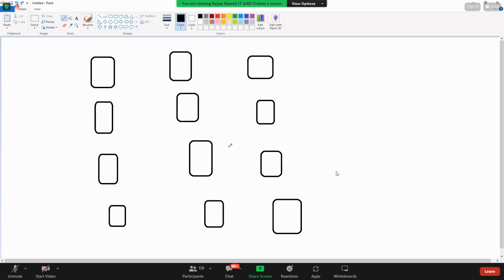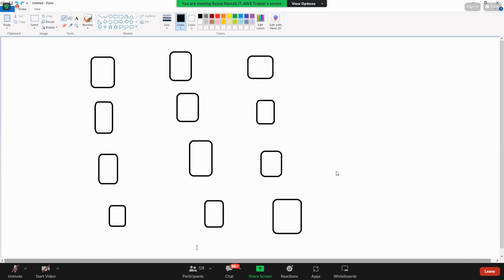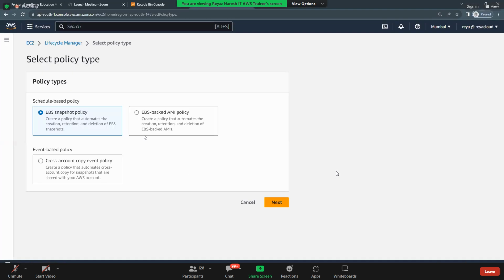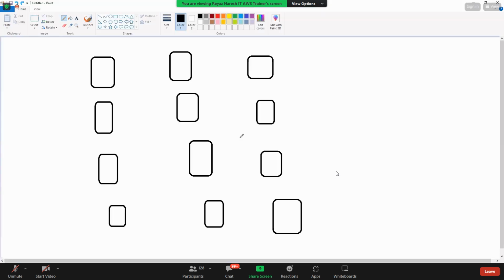And I still remember, I told you this already before. I used to write Lambda Python scripts. But is it required to write Python scripts now? No, because we have a concept called lifecycle manager. So using lifecycle manager, can you take the snapshots automatically? Yes. And you have so many volumes, and which are the volumes that you want to take the snapshots of? Based on the tags.